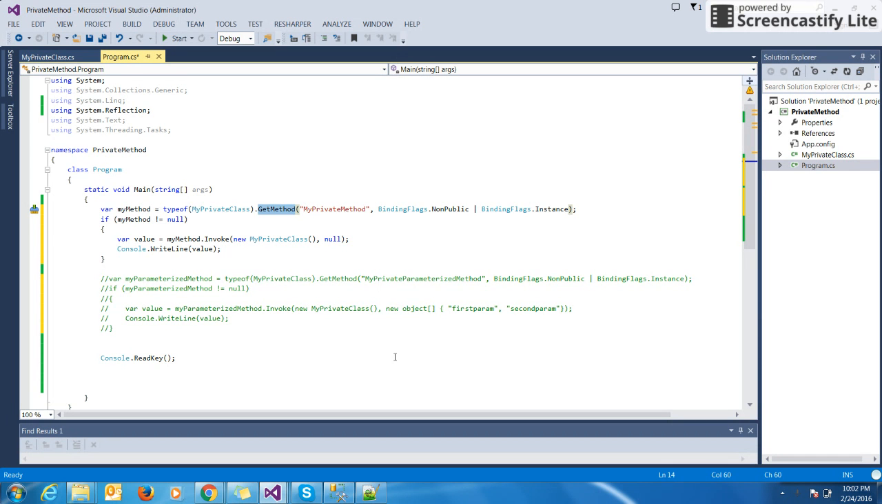So we know that a private method cannot be accessed from other classes. To access a private method, we have to call it inside that same class. But here in .NET, we can access it using reflection. Now let me show you how.